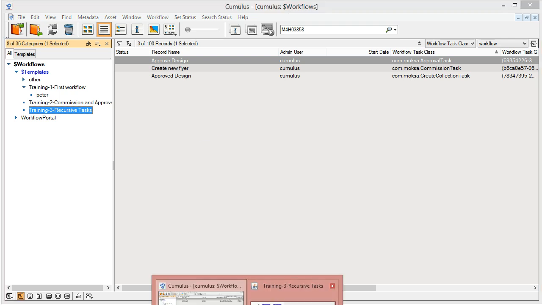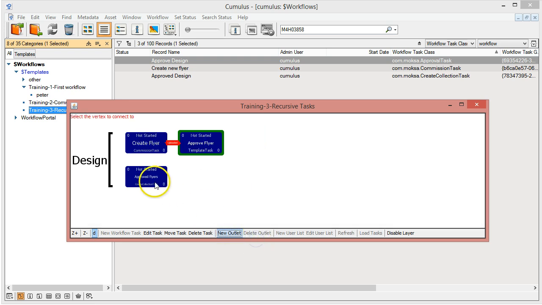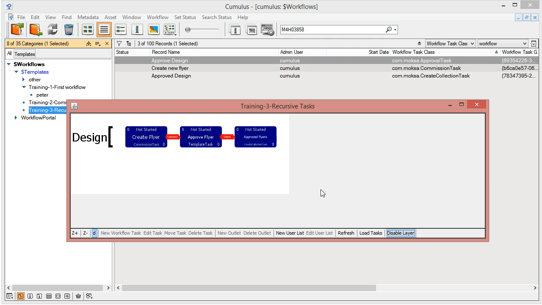I added that third task, and I'm going to set an outlet. There's only one outlet out of a template task, so here are the approved records coming back out of the template task.